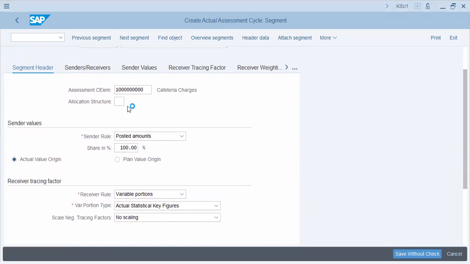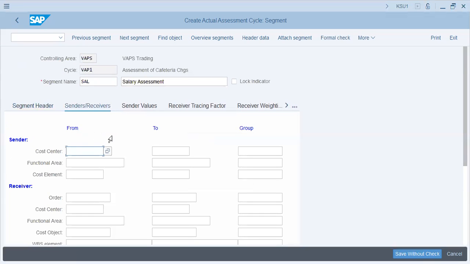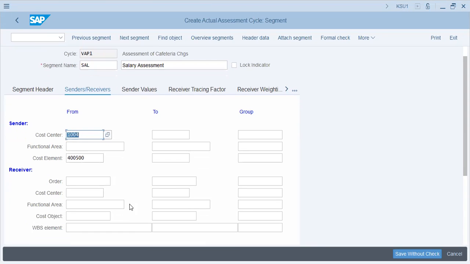Now, the sender receiver tab. The sender will be 11004, which is cafeteria. Cost element is salary 400, 500. This will be capturing the expenses posted to the 400, 500 cost element, and this will share it. And the receiver will be cost center, which is the production group. Production group is 101, 102, and 201.